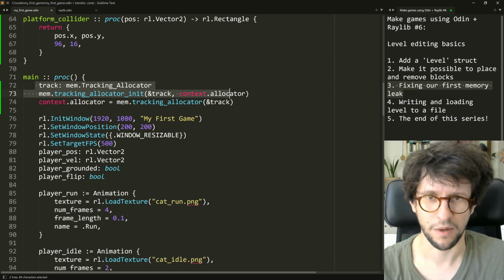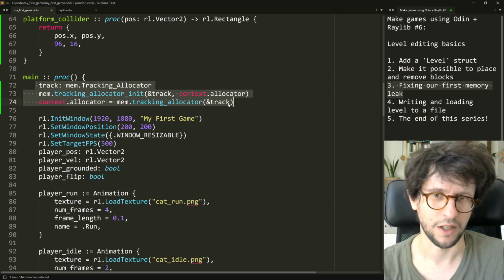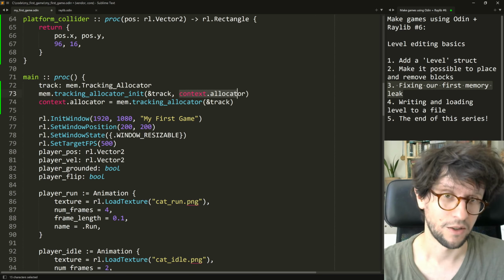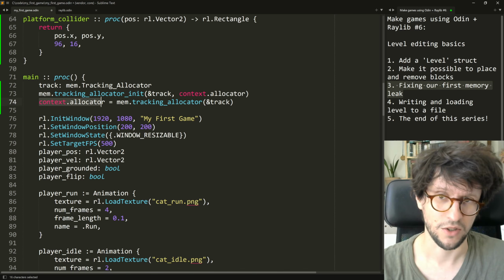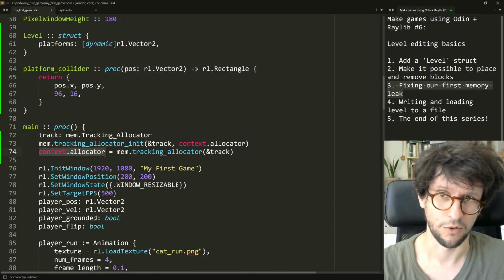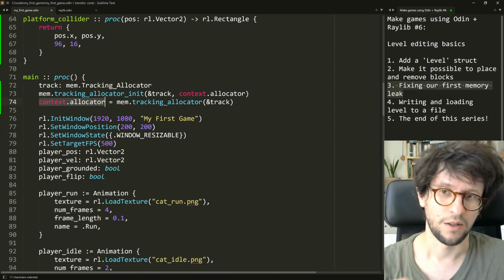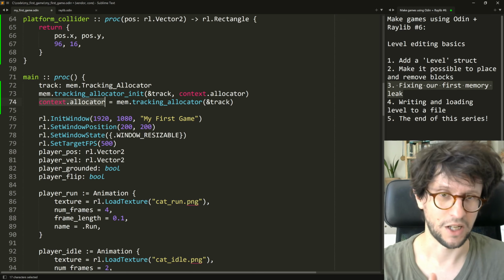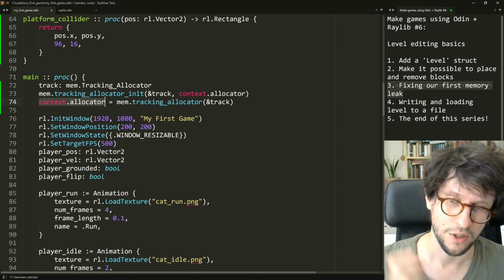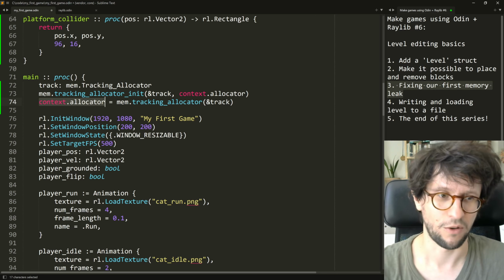So this sets up our allocator. It doesn't do anything yet. Well, it does something. It will continuously wrap these allocations we do, for example, growing the platforms list, with this extra information about which line it happened on. But now we want to somehow tell the user if a memory leak occurred.